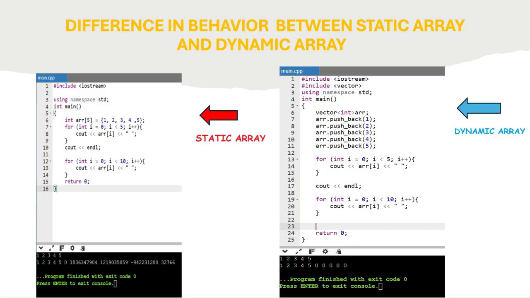So we're gonna do two queries for each array. First of all, we're gonna query for the memory block from block 0 to block 4, and the second query is for memory blocks from block 0 to block 9, because i runs from 0 to 9. In this case, i is less than 10, so i runs from 0 to 9.